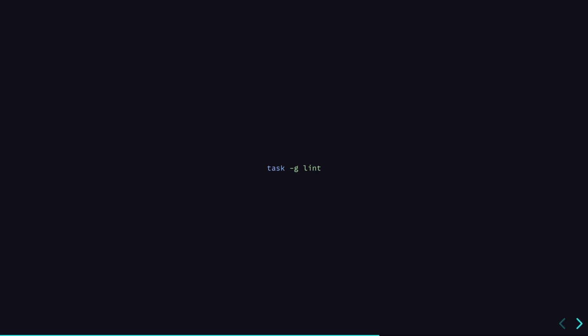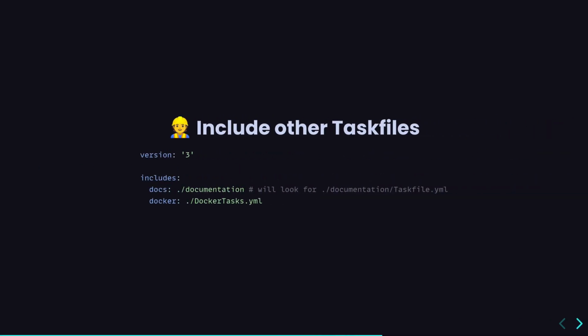So that's something I think is quite cool, and definitely something I would look at leveraging if we can. Some other cool features: you could include other task files. If you want to break down your task file rather than having one massive task file, you can reference other task files with different names using this include syntax, which is pretty cool. It makes it a bit more modular, and easier to read.